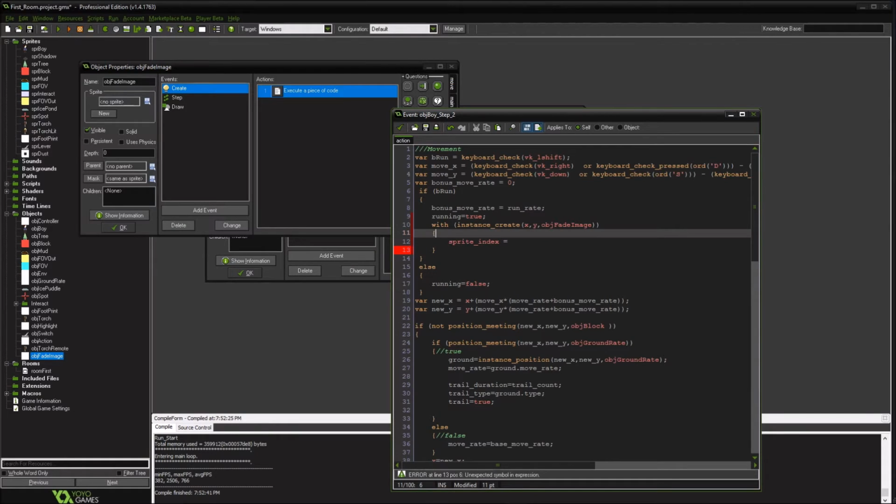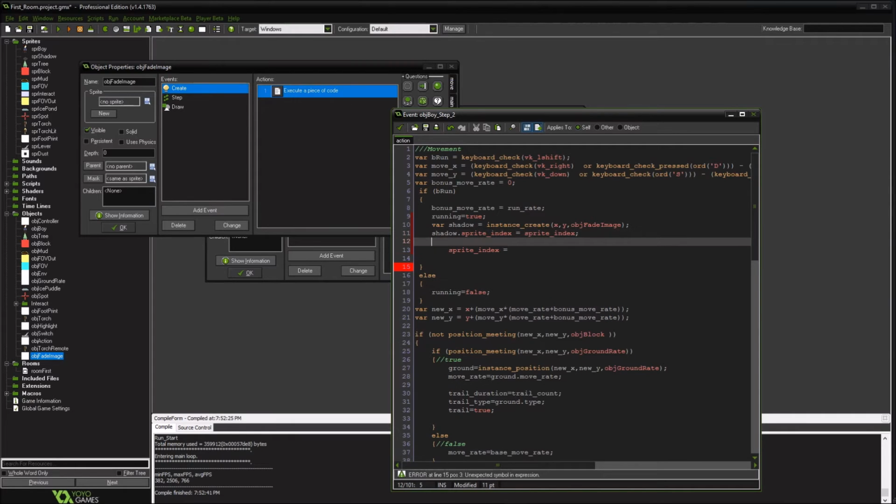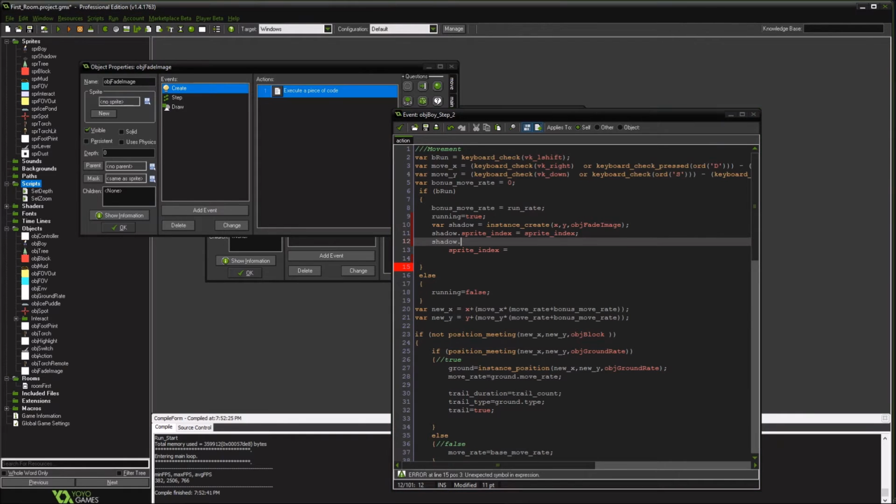Actually, this is what we need to change. So I guess we're not going to use the with clause after all. We're going to call it a shadow. And this is why we're going to do that. Shadow, we want to create the sprite index as the sprite index that we're using for our current object. We could actually put this in a script. So I think we're going to do that.